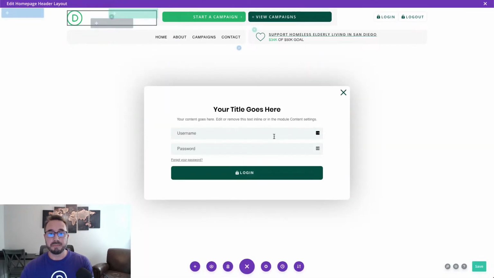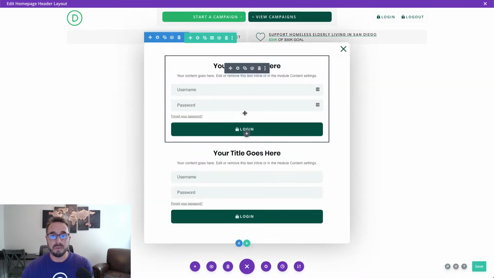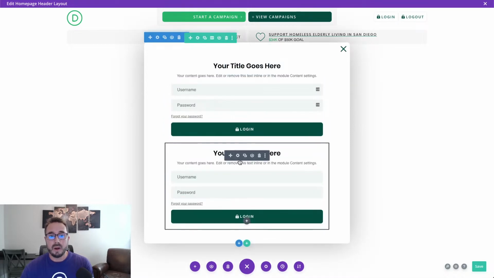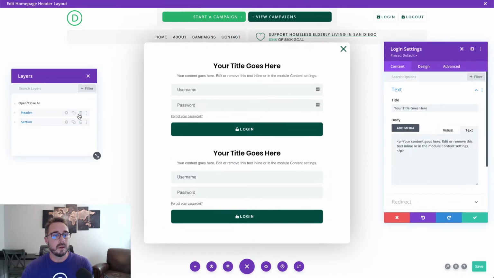So that's what we're doing. I hope that makes sense. So to do that, I'm going to duplicate this logged out version and open up the settings. Let's open up my layers view so we can see where we are.